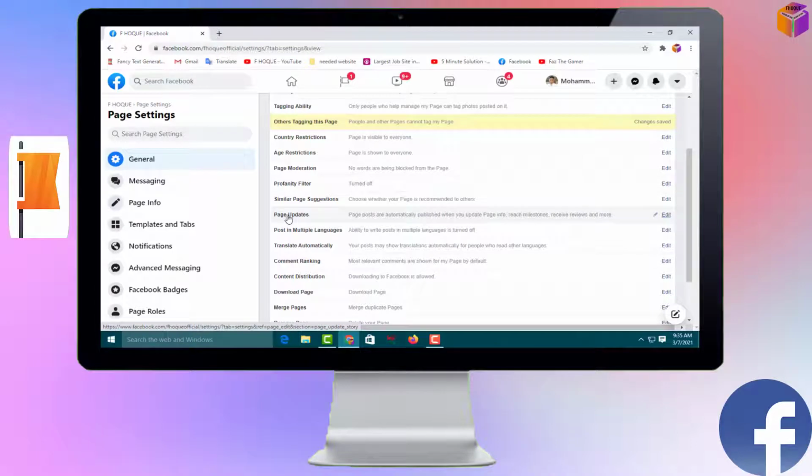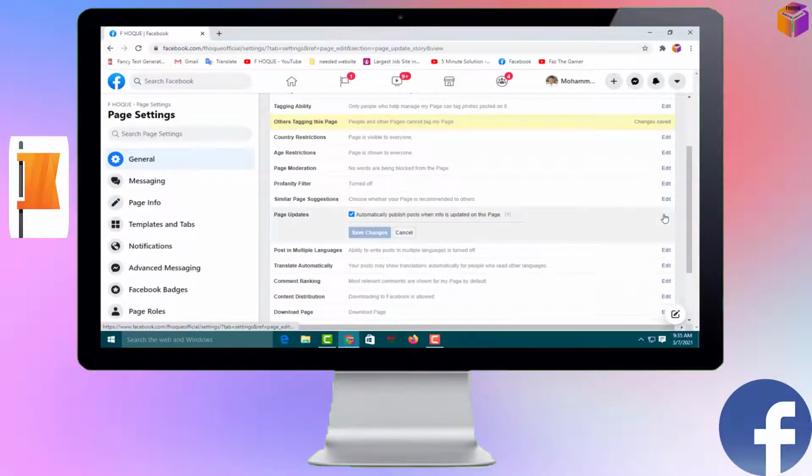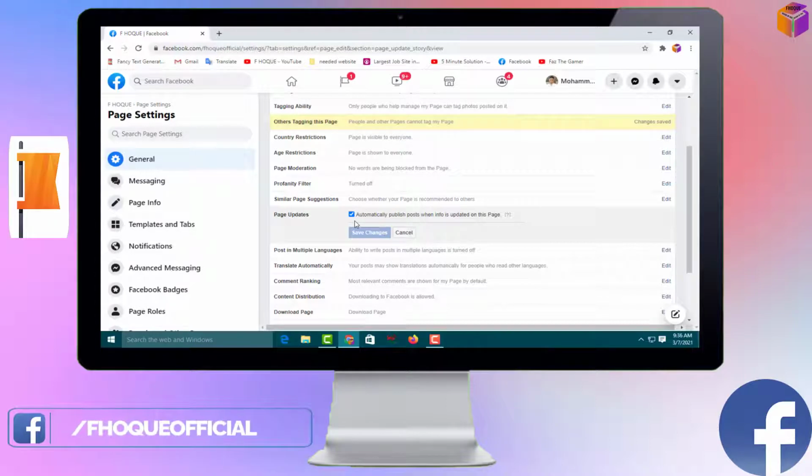And after that, there is page updates. So click on here. If you allow this, then if you change something on your page, like your page name or anything else, the followers can get an update of your page.